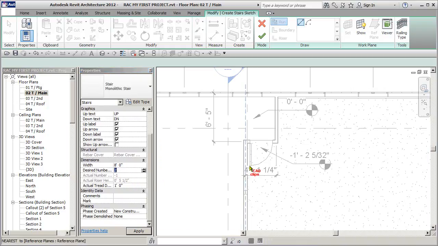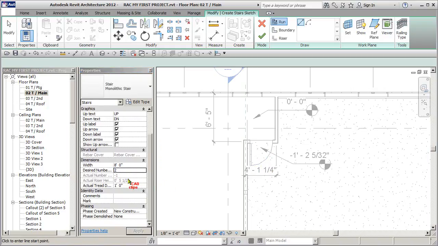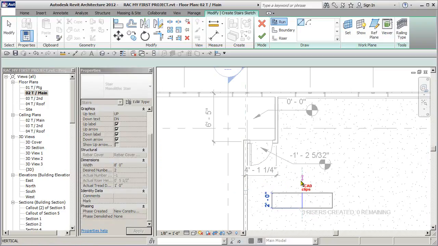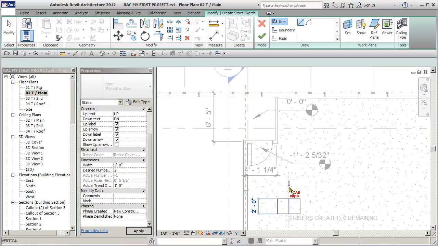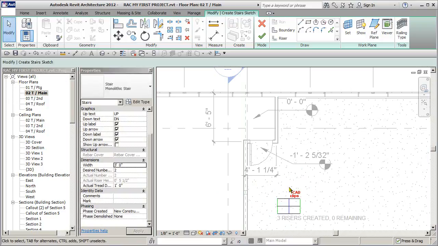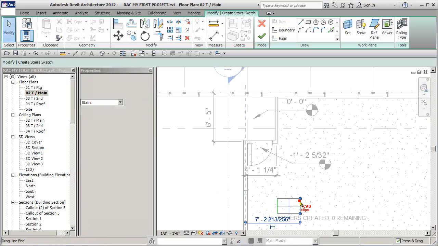Okay, so if we go number of 2, we only need 2 steps. So we go like this. Actually, it's 3 because we start with -1. Now, I always like to just draw it kind of over to the side. And look, I forgot to set the width. Let's hit escape. We can always change it after the fact, but might as well add it in right now. Click and place it. Escape, escape.